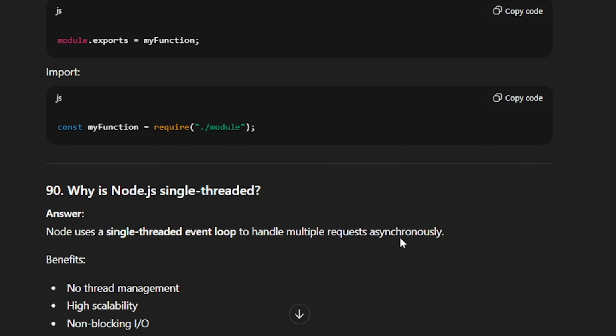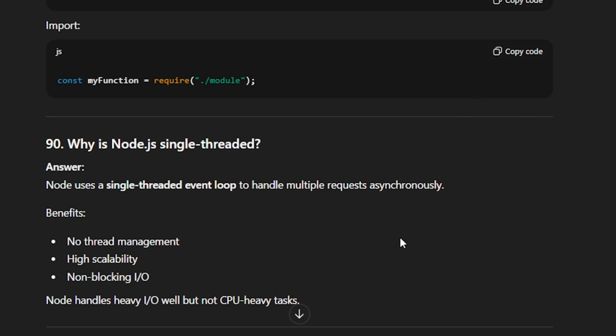Question 90, why is Node.js single-threaded? Answer, Node uses a single-threaded event loop to handle multiple requests asynchronously. Benefits, no thread management, high scalability, non-blocking I/O. Node handles heavy I/O well, but not CPU-heavy tasks.